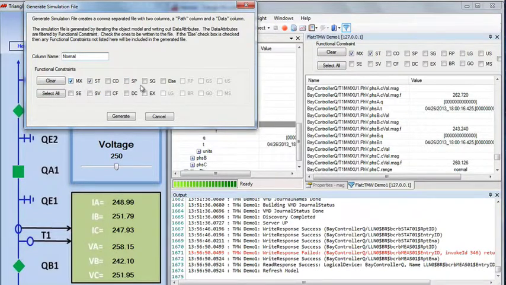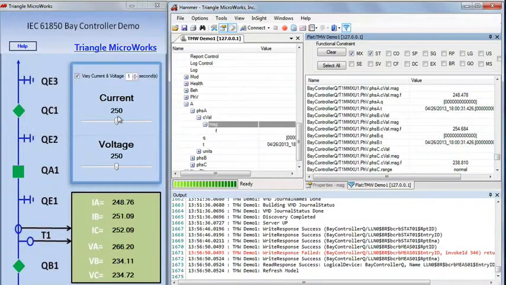And we can also select which functional constraints we want to save. I'm only going to save the MX and ST in order to keep the file size a little bit more manageable. You can certainly do all of them. For the sake of the demo, I just want to keep it down to the 2 types of points I'm interested in. So now we've generated a file.